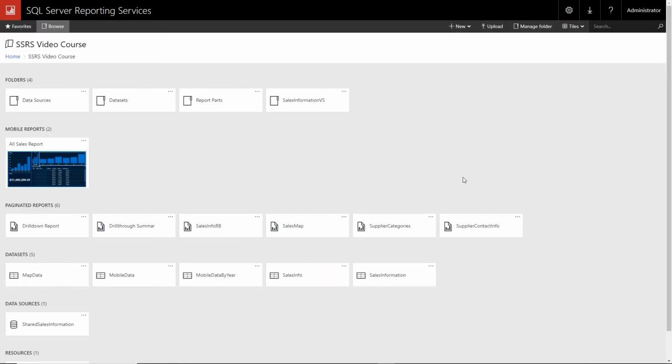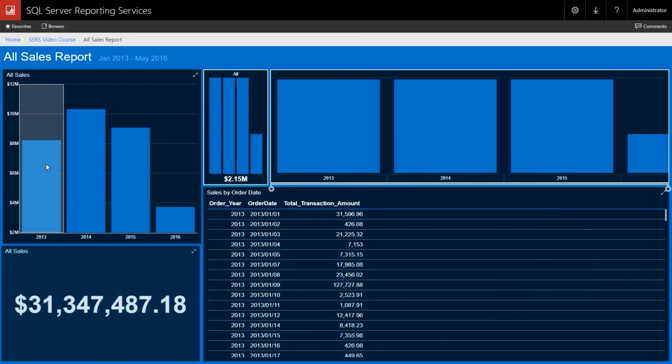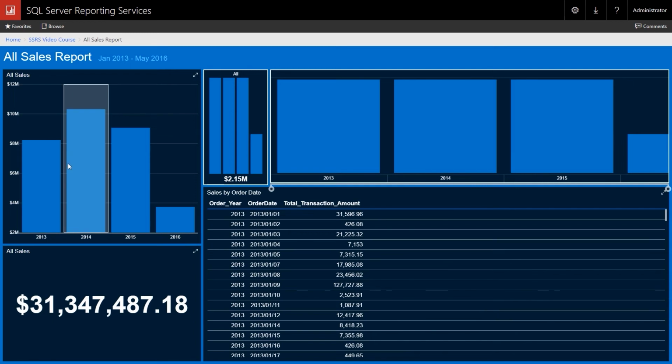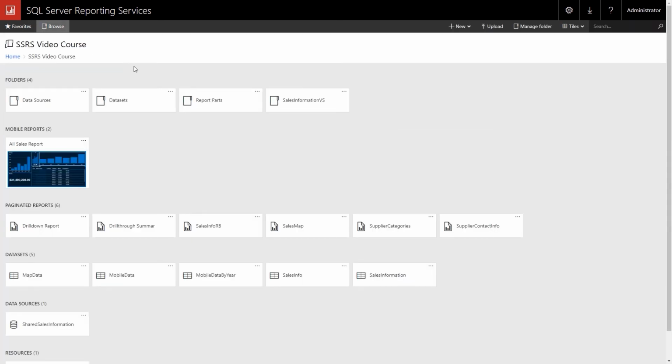So now that we've published our mobile report to the report server, you'll see there's a category, Mobile Reports, and there's your report. Now, it can be accessed by clicking on it from the browser, but typically it's going to be accessed from a mobile device, a phone or a tablet. So let's go back to the SSRS Video Course folder using the breadcrumb trail, and you'll see what it would look like in your Power BI mobile app in just a little while. But for right now, we're going to add another component.